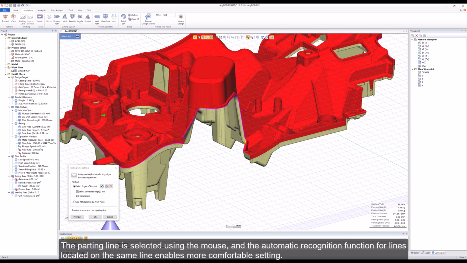The parting line is selected using the mouse, and the automatic recognition function for lines located on the same line enables more comfortable setting.